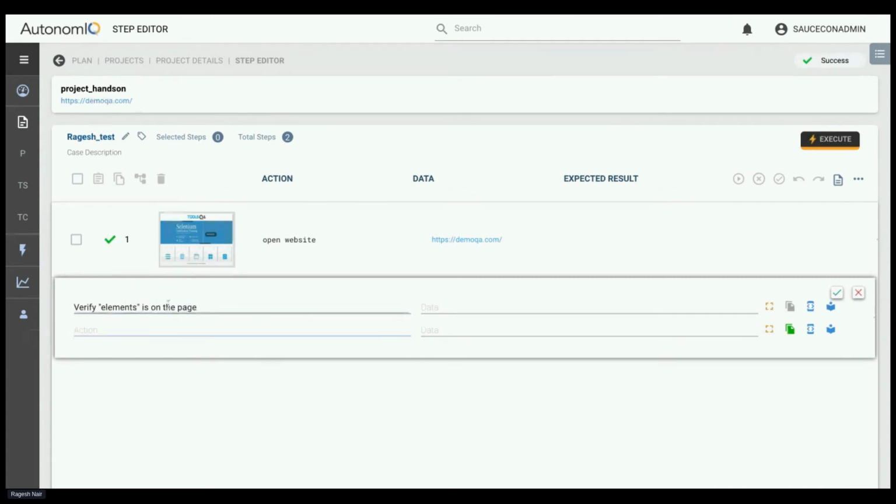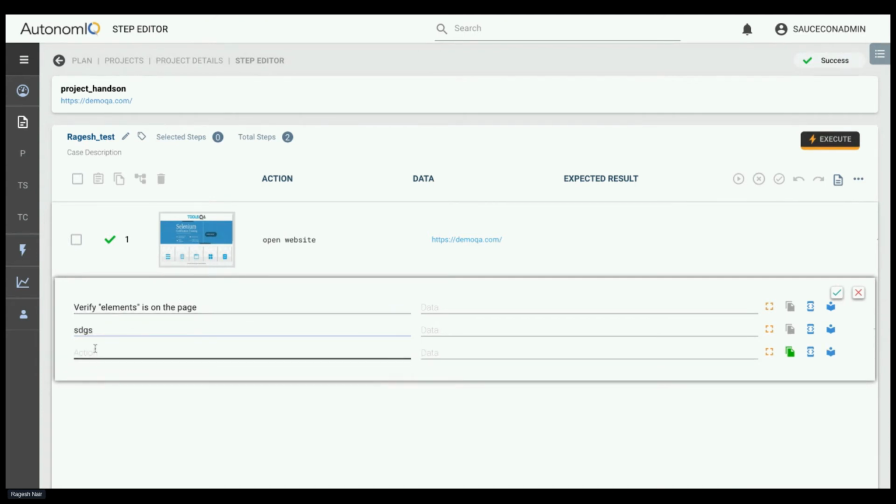You can notice that once I add this step, the editor adds a new line for us. So we don't need to click the save button as of now. Just add the step, verify elements on the page. Once we verify that, we click on elements, and like I mentioned, users need not worry about whether it is capital letters or small letters, it is not case sensitive.